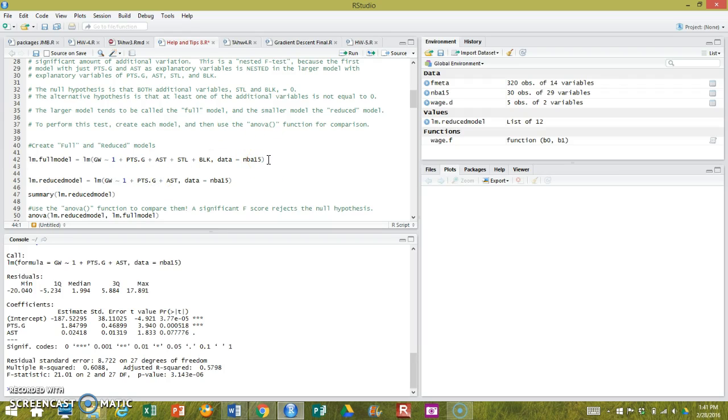The other way to interpret the nested F-test is to say that what we're doing is testing whether or not this fuller, bigger model adds significant explanation of the response variable above and beyond this smaller model. So the smaller model does some explaining, and the bigger model also does some explaining. So we want to compare, well, does this bigger model explain significantly more variation than this smaller model?